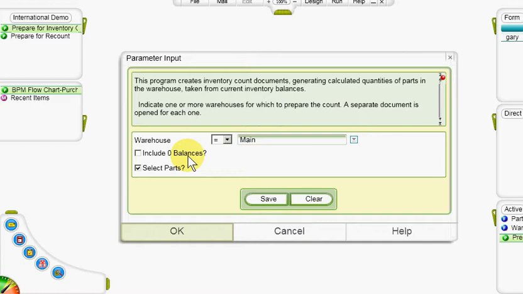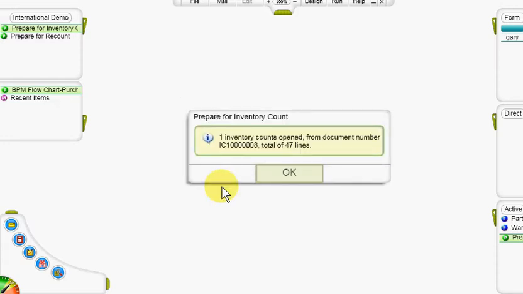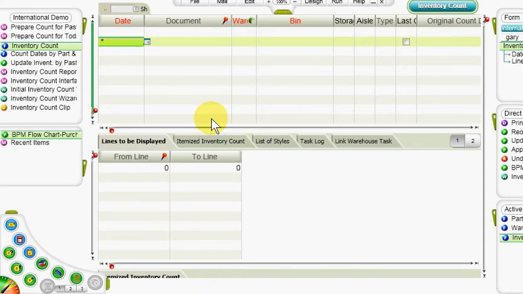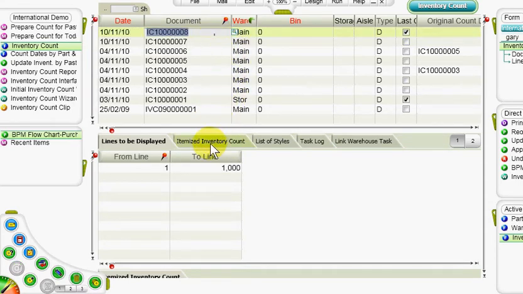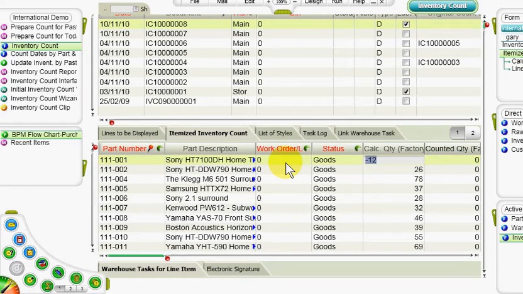You can also flag the Select Part Number column to choose specific parts that you want to be counted. When the program is complete, you will receive a message informing you of the count documents that were opened. One document will be opened for each warehouse. Let's enter the inventory count form and select the count that was just prepared. The items in the warehouse will appear in the itemized inventory count sublevel form. The calculated quantities for these parts reflect the current inventory, but they may not reflect quantities on the day of the count.